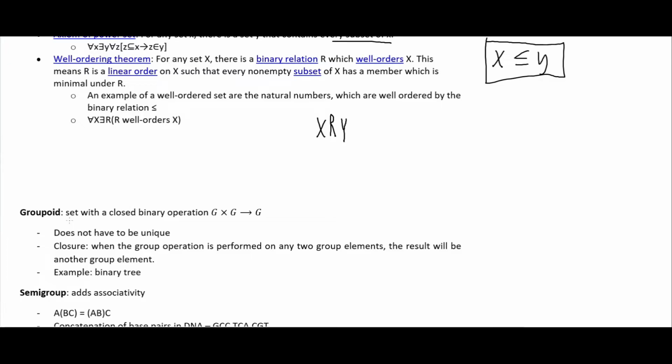This is a set, but now we have a closed binary operation. Closed essentially just means that we take two elements of our set, we perform this binary operation, and it gives us another element of the set. So when you do this binary operation, you never get some element outside of your set. A binary operation is just one that takes two elements and does something to them.